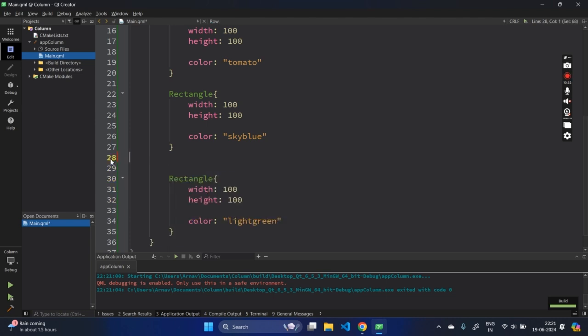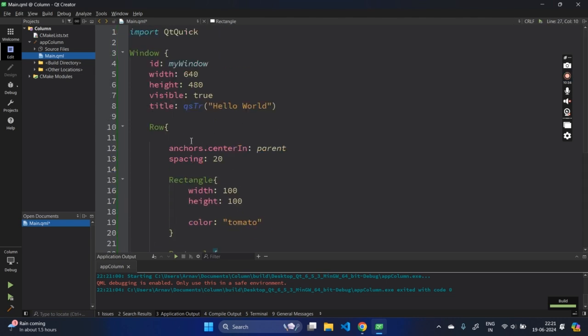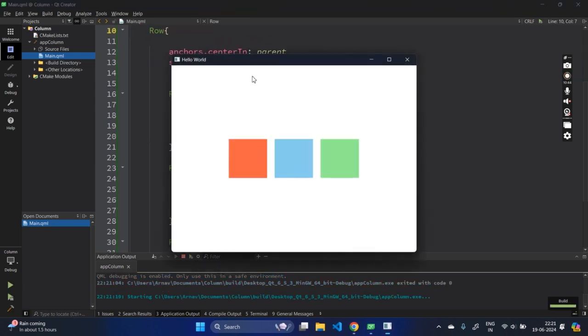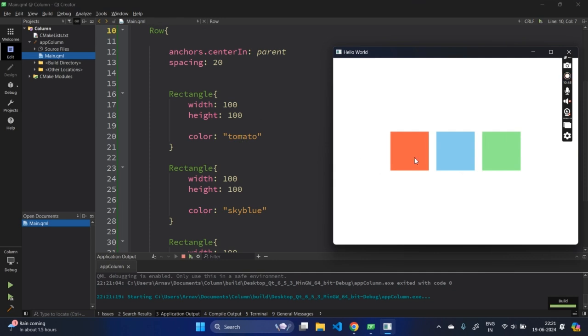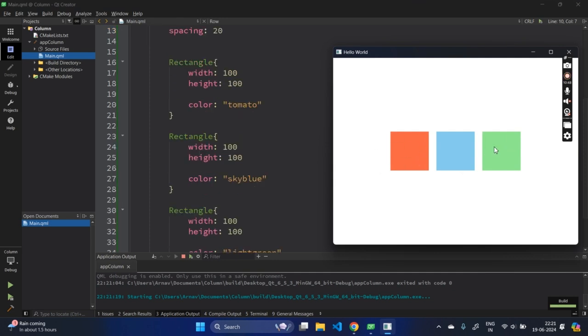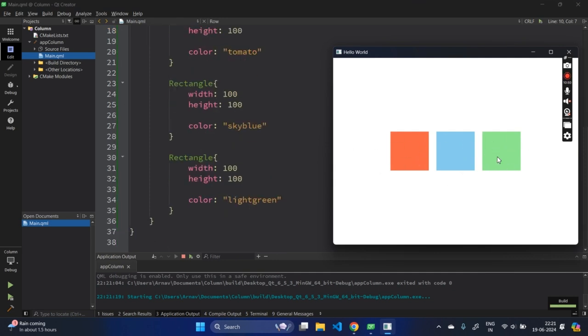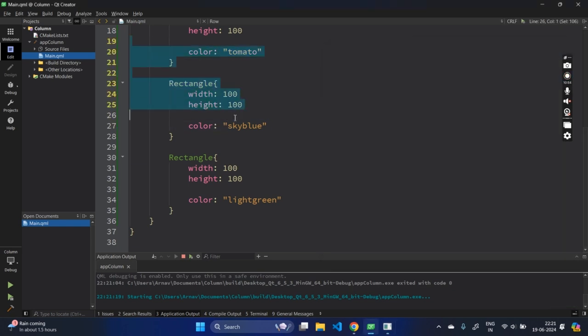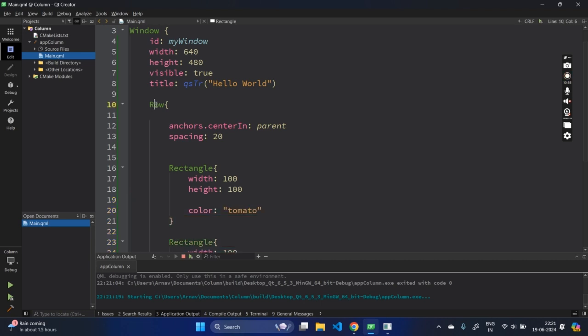Now, one more thing is, there's a unique property in row which is not present in columns, and that is whether you want the ordering to be from left to right or right to left. Right now, the first item is tomato, which is here. Second is sky blue, which is here. Third is light green, which is here, right? So the ordering is left to right. What if you want the reverse ordering, right?